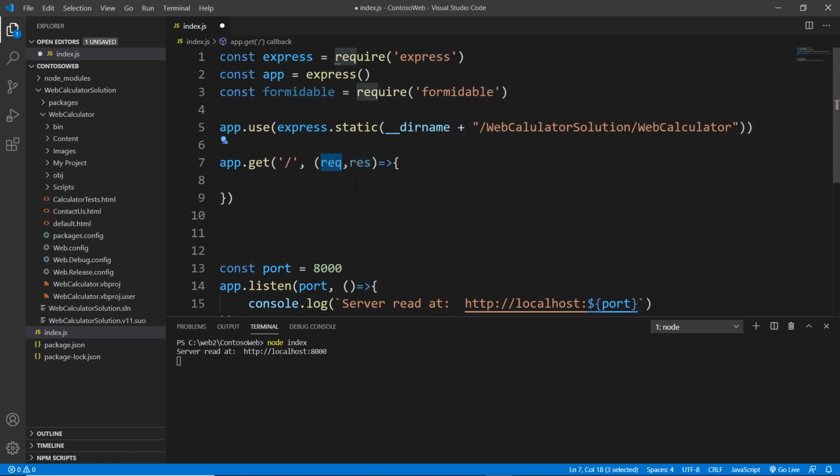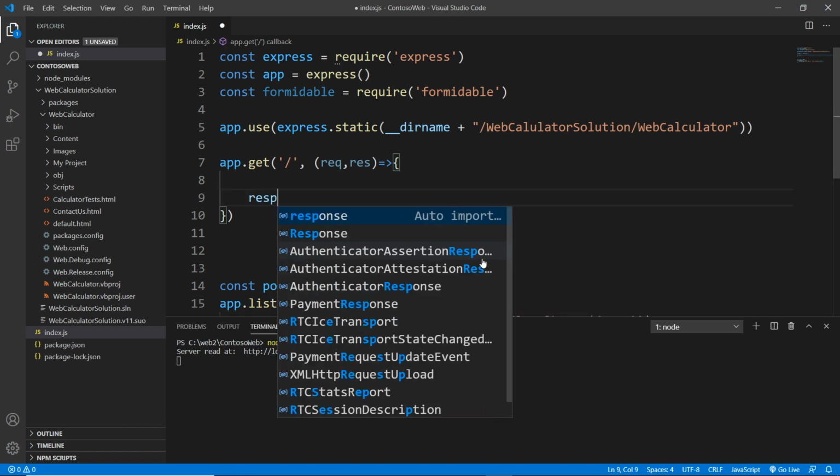So these are just variables. You can use whatever you want. It could be A and B here, doesn't matter, in, out, okay? So it's common to use the req or res, or request or response. Okay, so in here then, I'm going to do a very simple response.